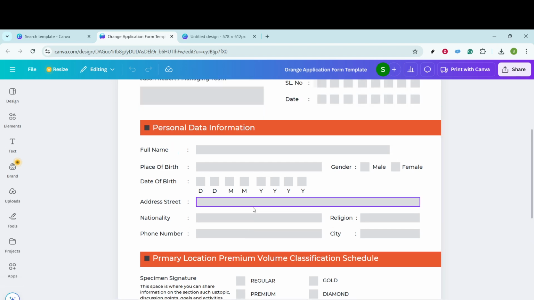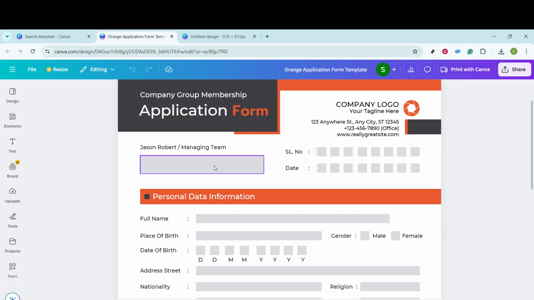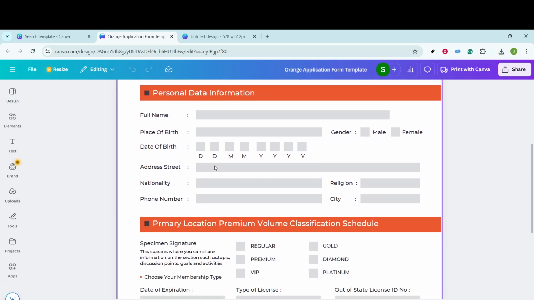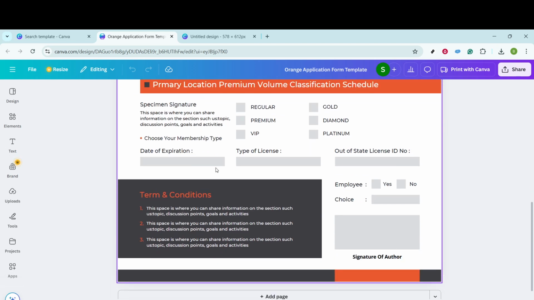Once you're happy with the edits, consider previewing your work to ensure everything looks just right. Canva offers a handy preview feature that lets you see what your finished design will look like in real-world settings. If you spot any tweaks you'd like to make, simply head back into the editor and adjust accordingly. Don't forget to save your work frequently. Canva will typically save your progress automatically, but it's always good to double-check and save manually to avoid losing any changes.